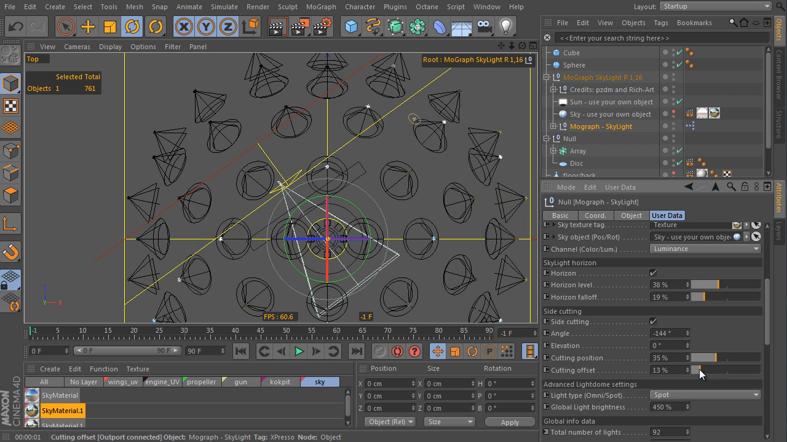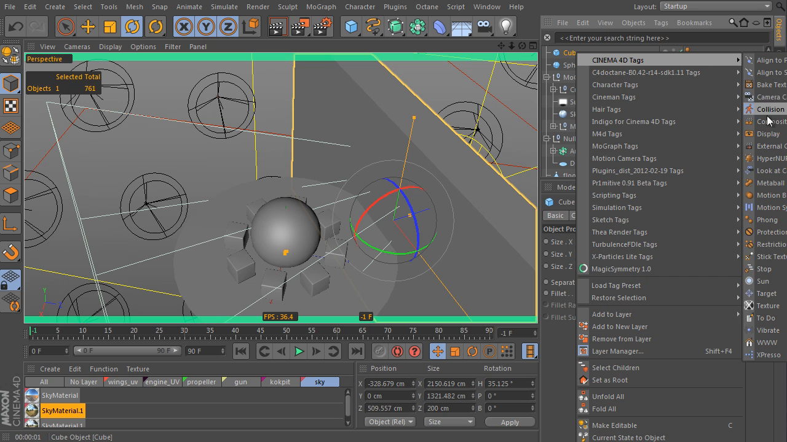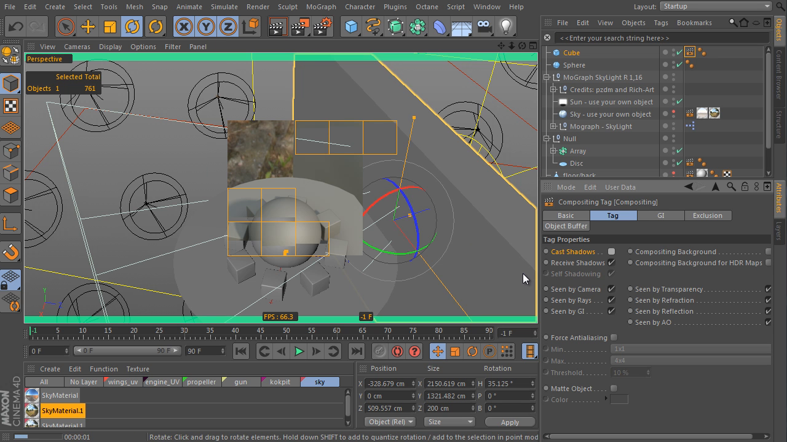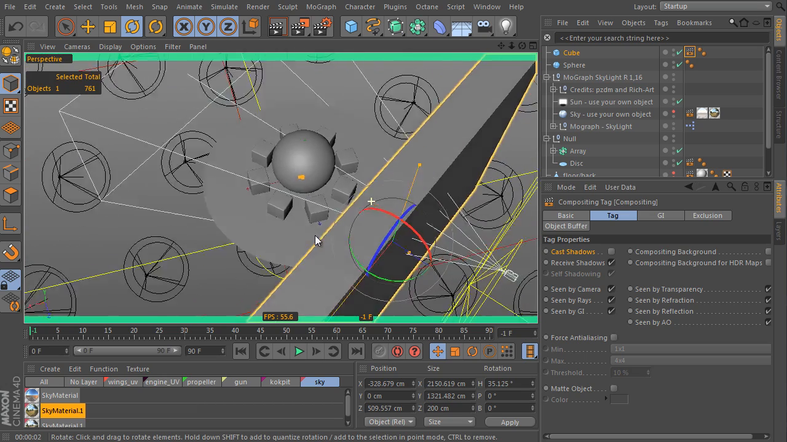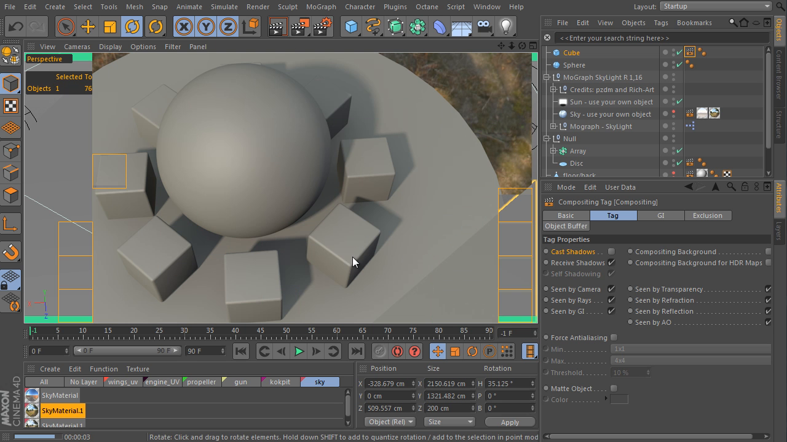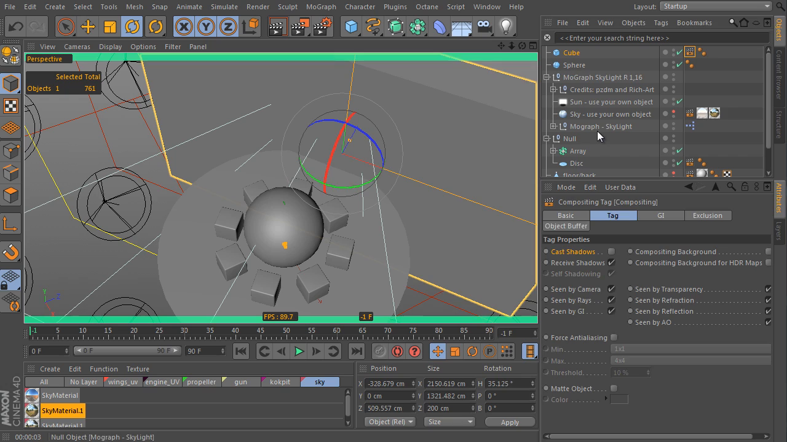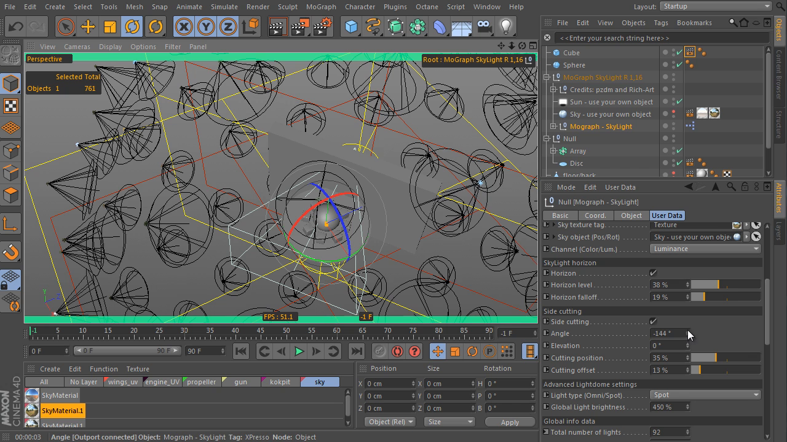We can select the cube and add a composition tag to the cube again. And turn off the cast shadows option here. Done. Perfect. The illumination that goes from the wall side is reduced a bit. Correct. As we said already, the scene can use an ambient occlusion effect and so on, and the result will be perfect. Select the Skylight rig and we can try all settings of the side cutting plane, main angle, elevation and so on.